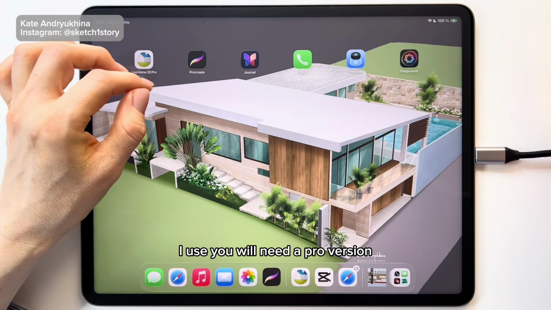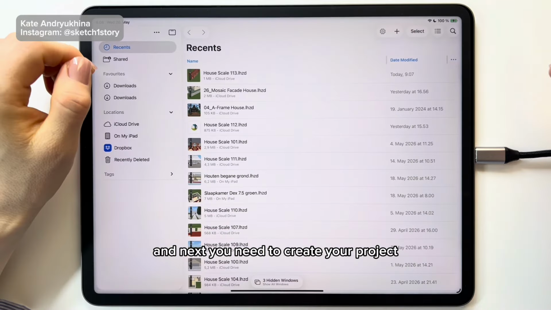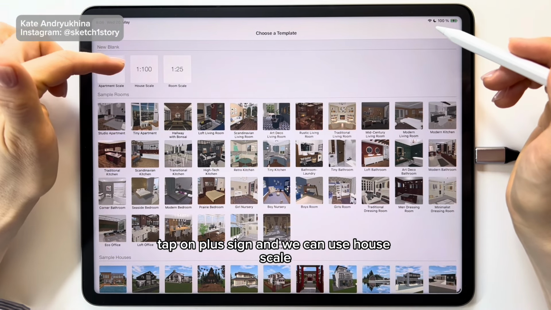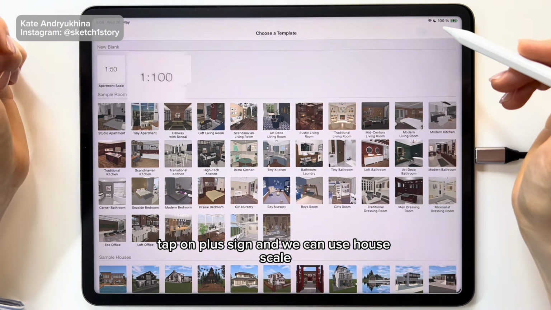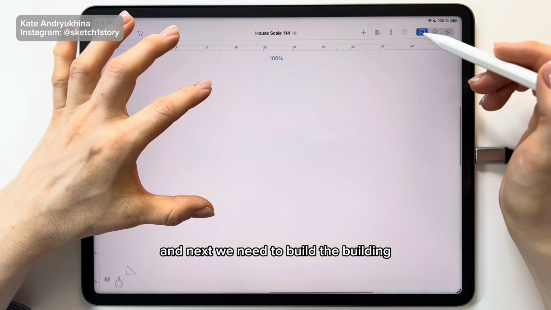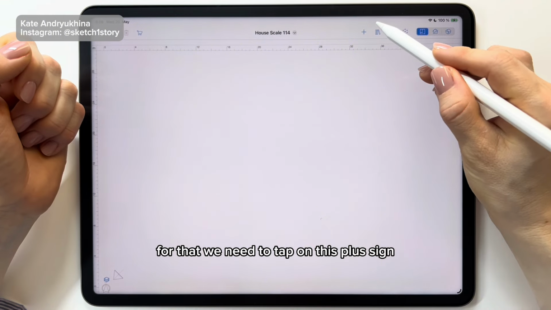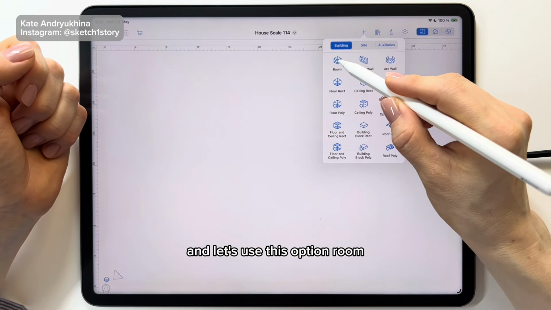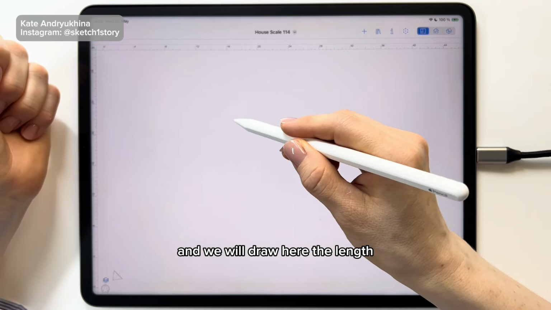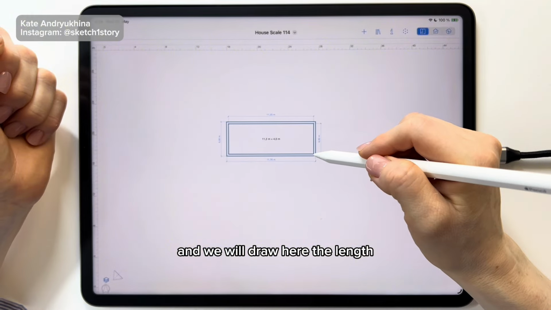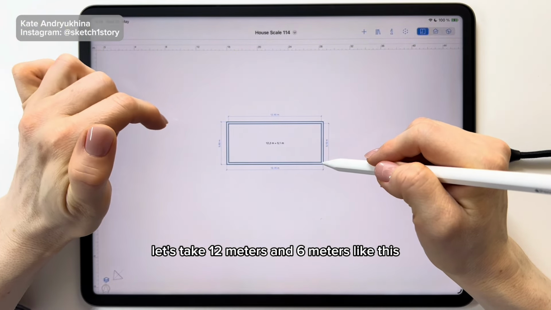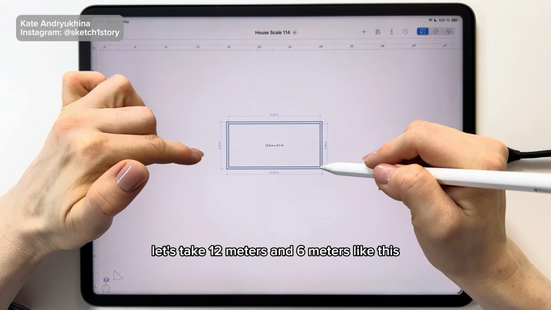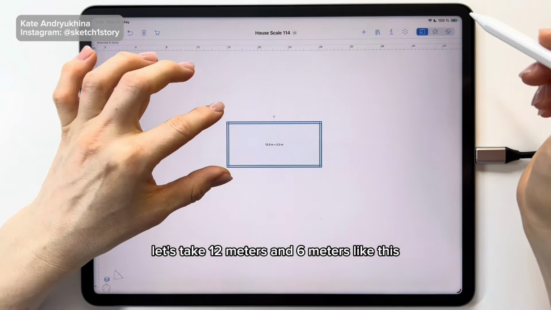Okay, what you need is to open this application Lifehome 3D Pro. You will need the Pro version. Next you need to create your project. Tap on the plus sign and we can use house scale. Next we need to build the building. For that we tap on this plus sign and use the option room. And we will draw here the length. Let's take 12 meters and 6 meters like this.